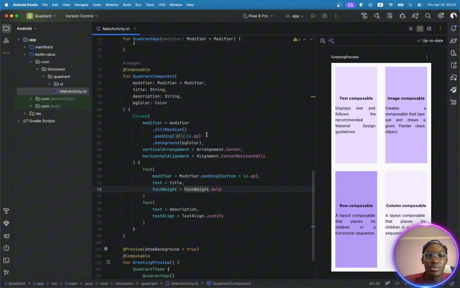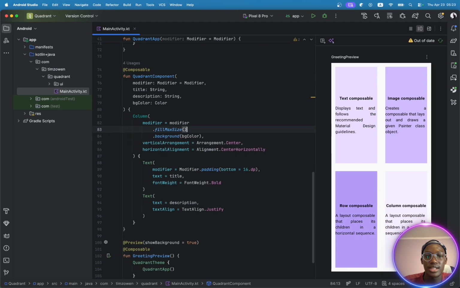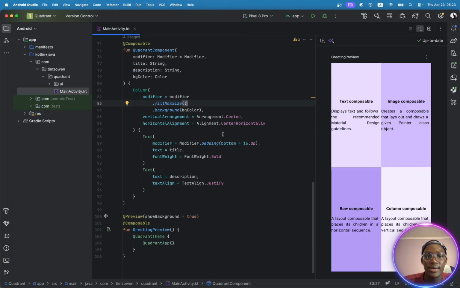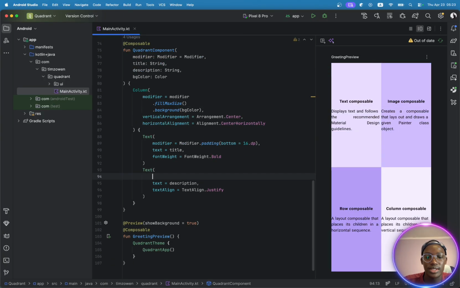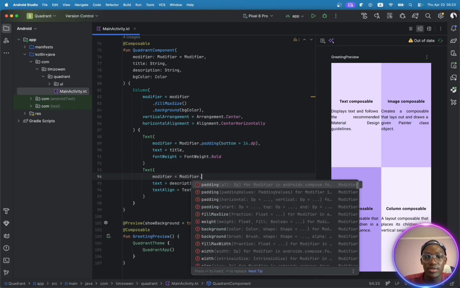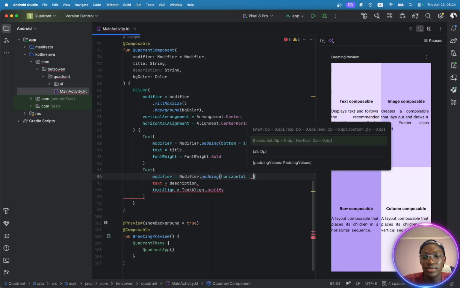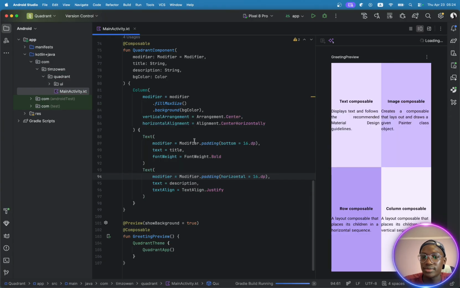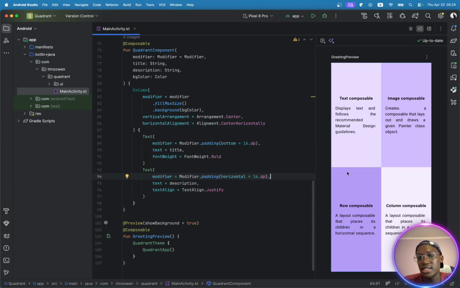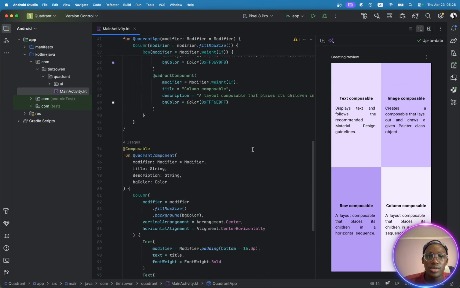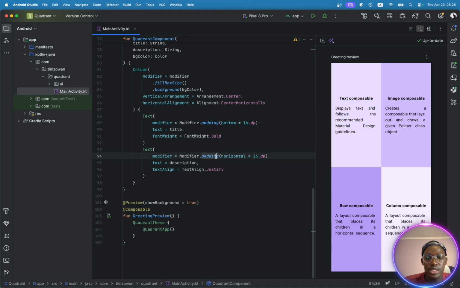So for our column, we need to remove this 16 dp padding, just to make sure that we are now taking the entire space, and now add padding to our text, the description text. So I'm gonna say modifier equal to modifier dot padding, horizontal padding of 16 dp. Then add a comma here. So if we now refresh, yeah, you can see now that everything is matching the design as expected. So I don't think we actually need padding here, so we can just remove this here.